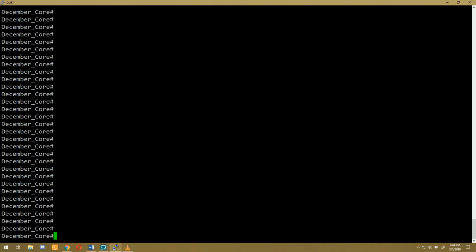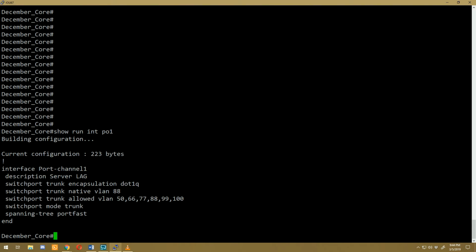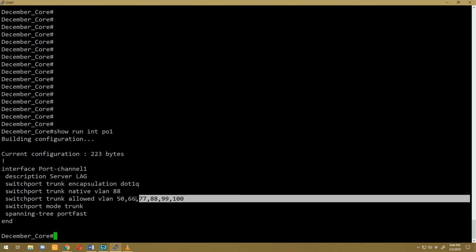So if we go back here, and we do a show run interface port-channel 1, this is that other trunk going to another switch. You can see we have switchport trunk allowed vlan 50, 66, 77, 88, 99, and 100. So 100 is the VLAN that we're a part of, and it's trunking it over to that switch, and that virtual machine is assigned to VLAN 100.